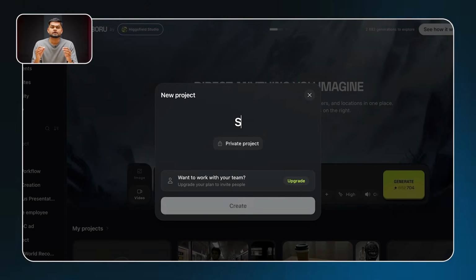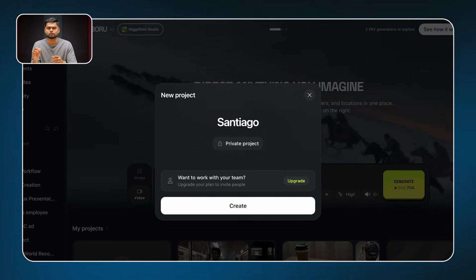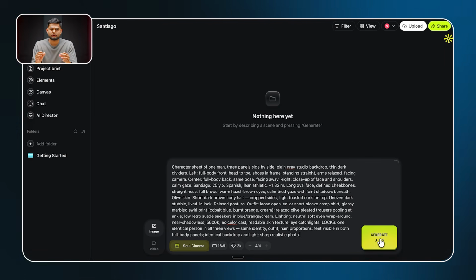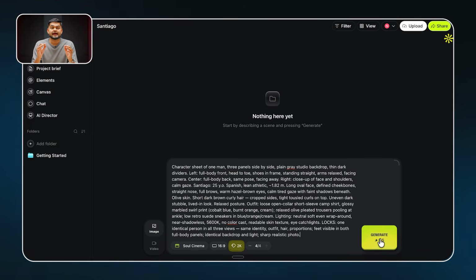Open Cinema Studio. Create a new project. I'm naming mine Santiago after our hero. Paste in the prompt, select Seedance as the model, set aspect ratio to 16:9, resolution 2K and hit generate.